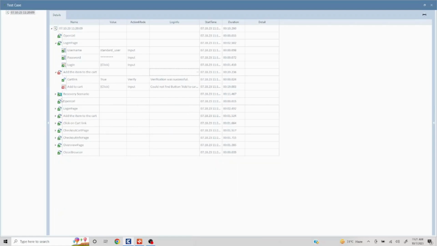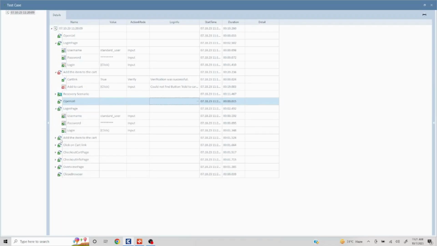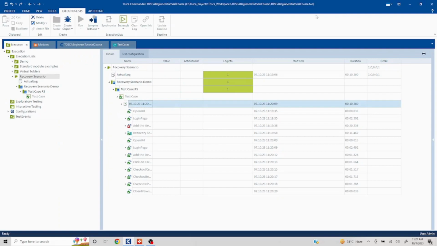Now what it will do is re-attempt at the test case level. Since we have defined it at the test case level, it is going to execute each and every step from the start. So it has opened the URL, it has clicked on login page, it has clicked on add item to cart, and then performed the similar steps. Okay, so this is how we have handled it at test case level.